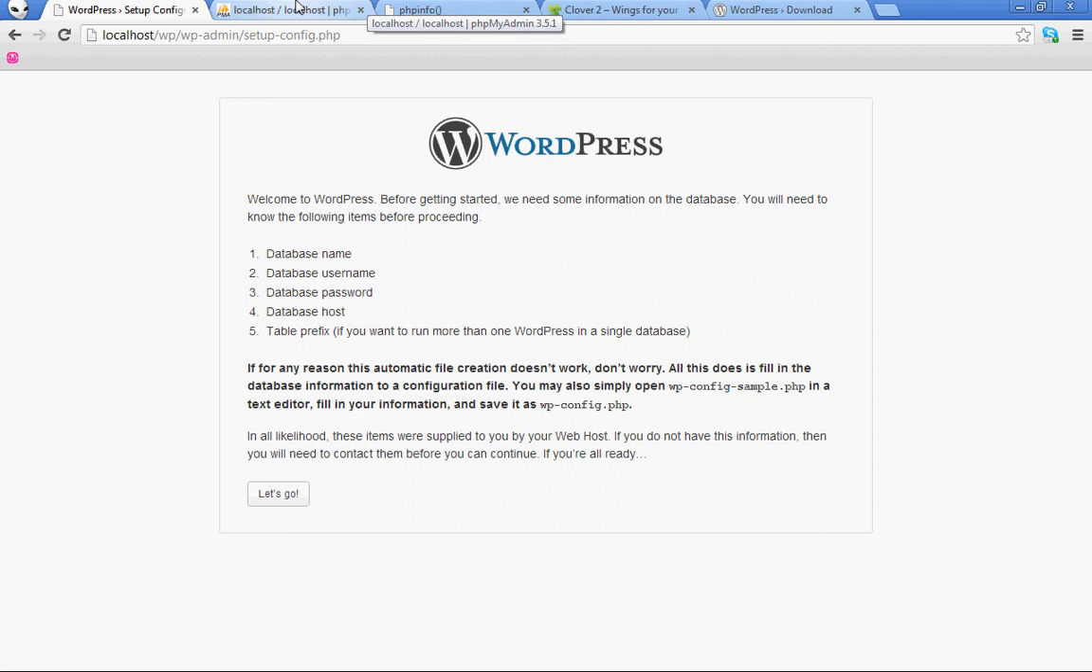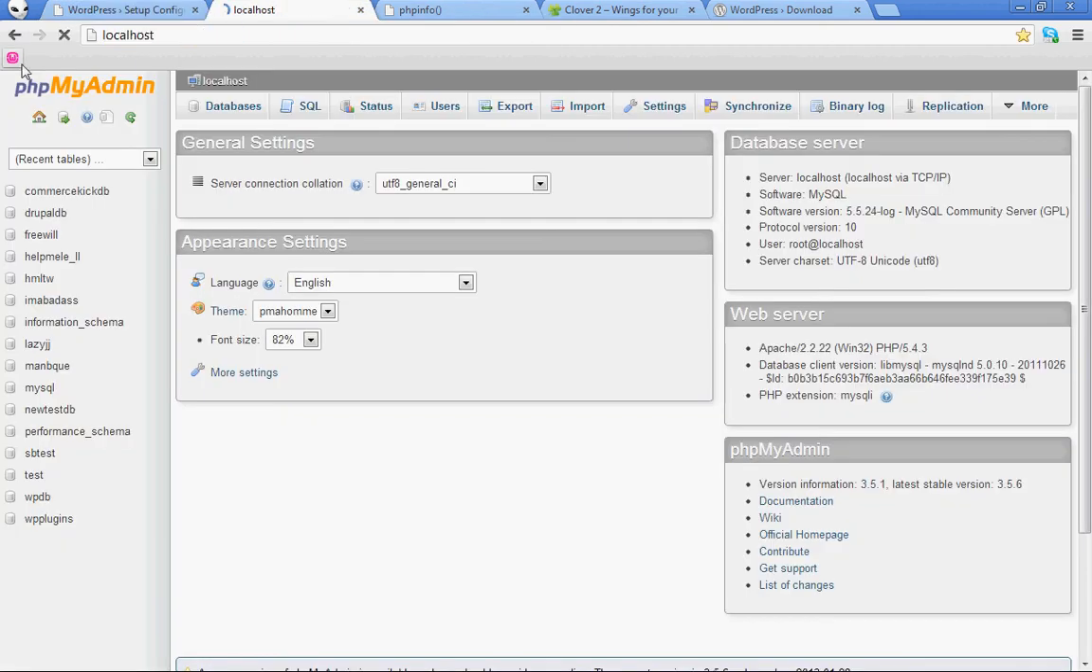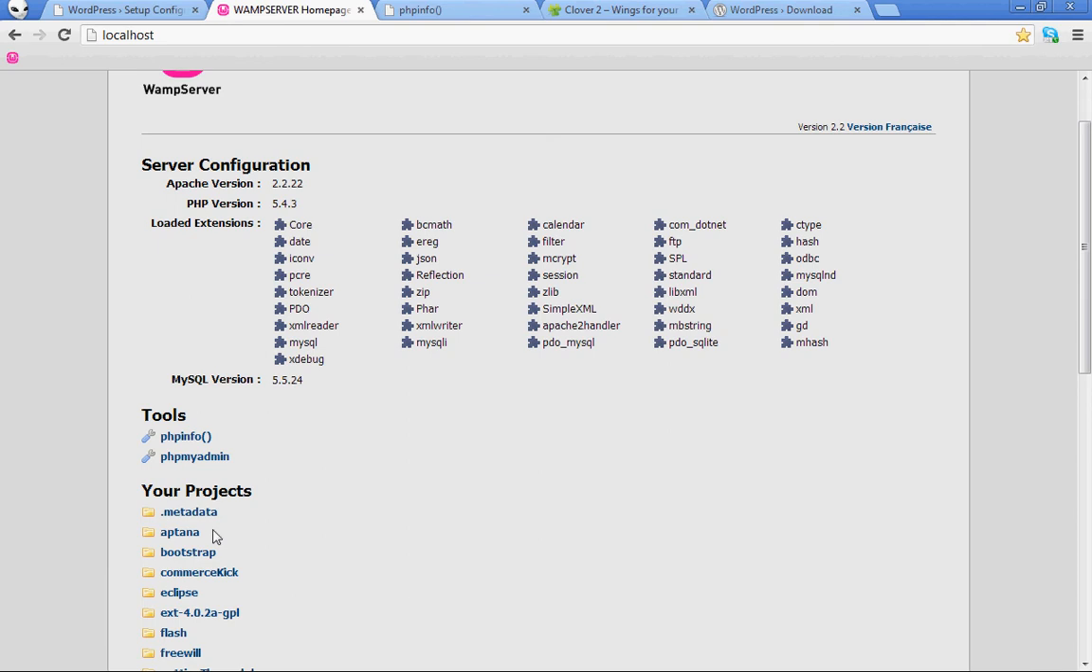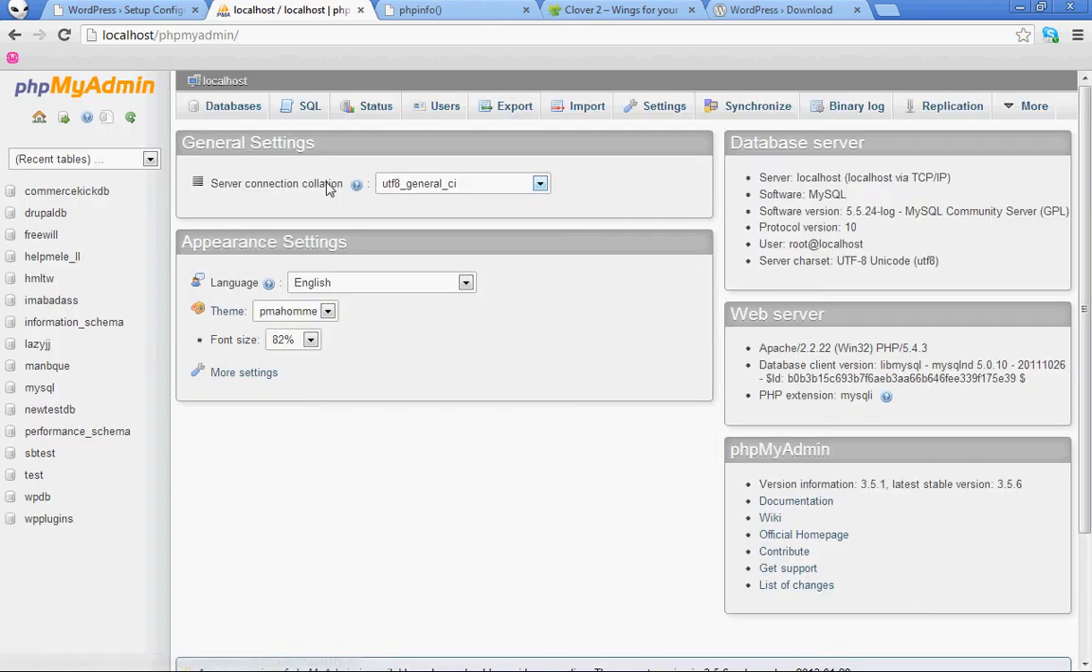Now, one cool thing about WAMP is that it gives you phpMyAdmin set up and ready to go as well. And so phpMyAdmin here, if we click on this from the home screen, it loads up localhost/phpMyAdmin, and this is a user interface for managing your MySQL database, which is awesome and exactly what we need here. Okay, so we need to add a new database.